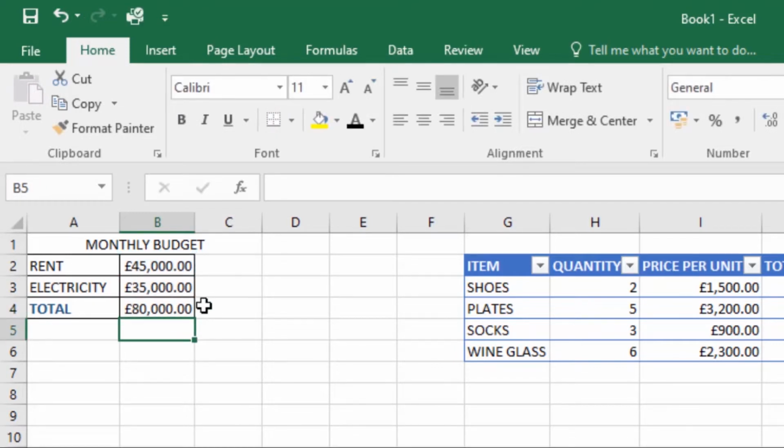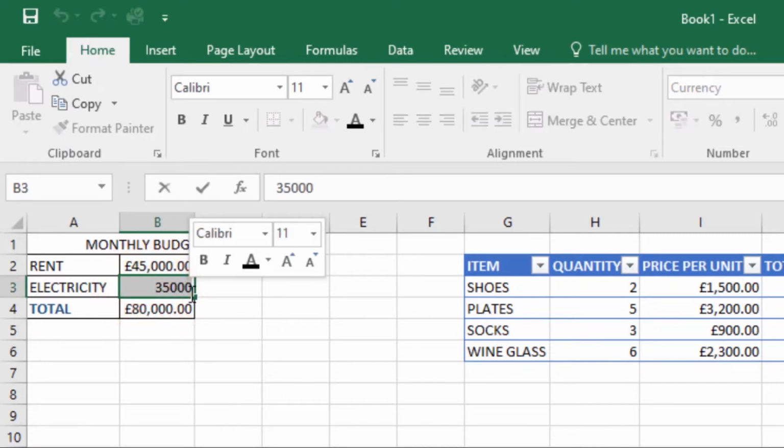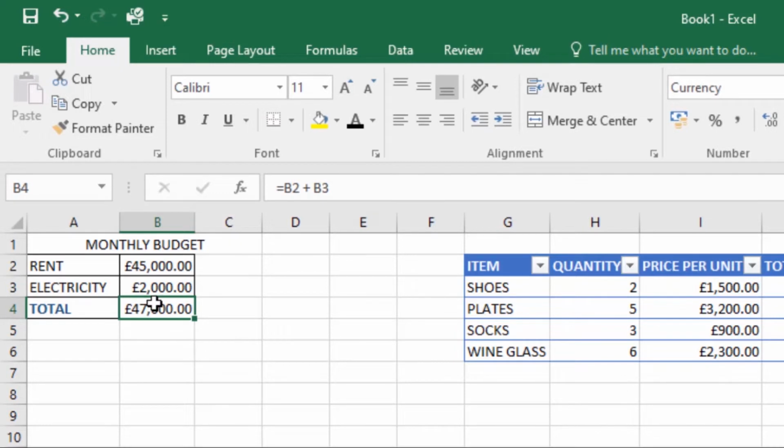Now, we use cell references instead of values to give you the ability to change your original value without having to retype your formula. Now, look at this. If I come here and change the value of this, so it was 35,000, but I'll type in 2,000, then click enter. As you can see, it will automatically update itself.